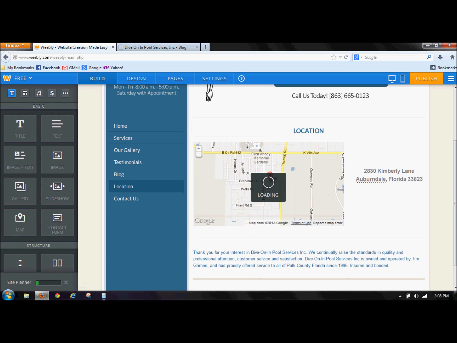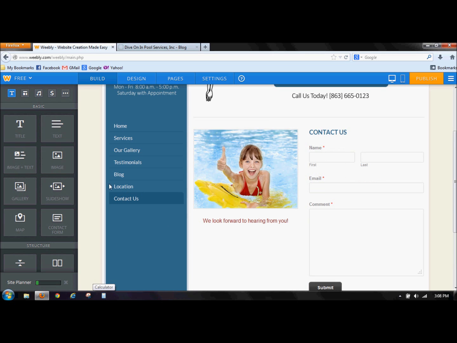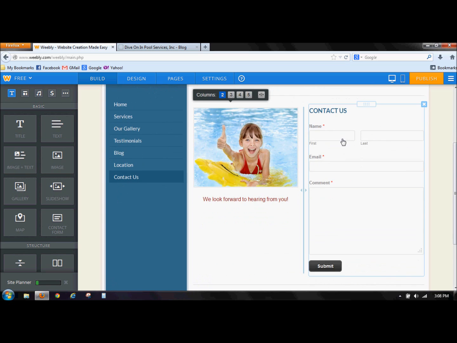Contact us. Again, you can change the pictures. You can put up a different picture. You can change your text. Just click anywhere you want. And here is the form where people can put in their name, their email, type in a comment, click submit, and I have it set up right now to go directly to your Yahoo email, so you'll get notified if anybody fills out this comment form on your website.